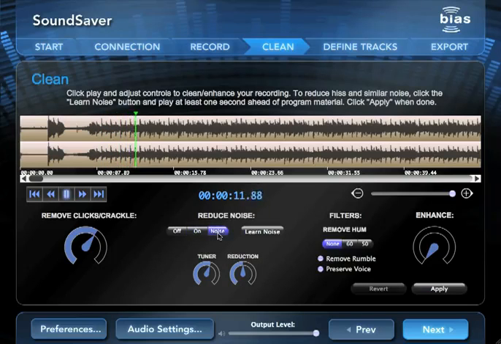To fine-tune the level of noise reduction, click the Noise button and adjust the tuner dial until you hear just the unwanted noise. Then go back to On mode and adjust the reduction dial to the desired level. Try to use the lowest possible setting that removes the noise.